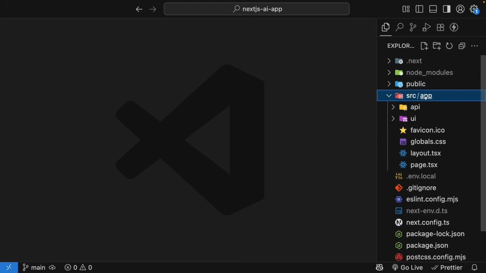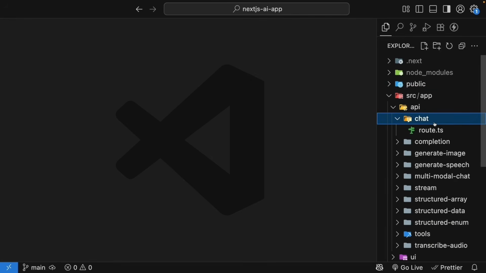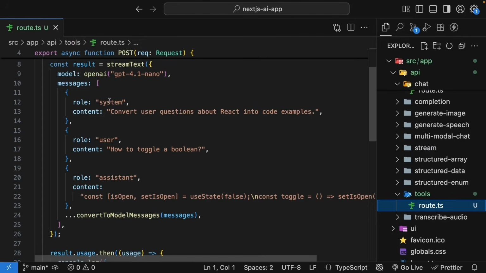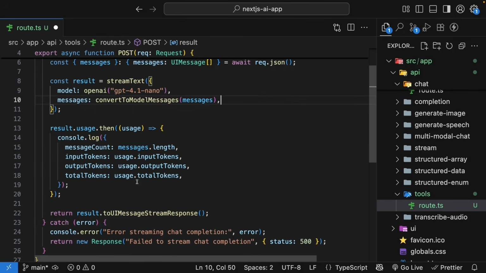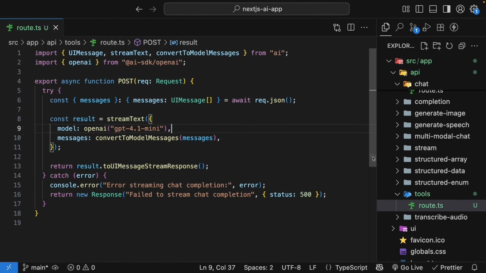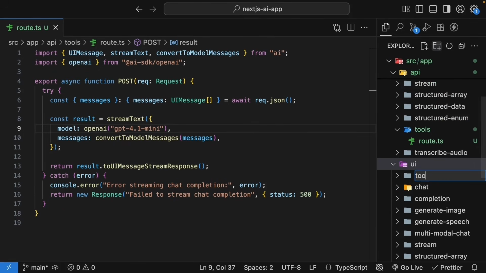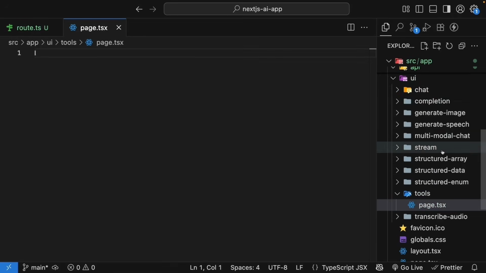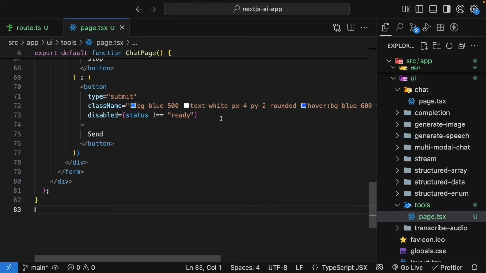So in the source folder, in the API folder, create a new folder called tools. Copy the route handler from the chat folder and paste it into the new tools folder. We can remove the system prompt and the token usage code to keep it simple. Similarly, in the UI folder, create a new folder called tools with a page.tsx file. Copy the code from UI/chat page.tsx and paste it here.